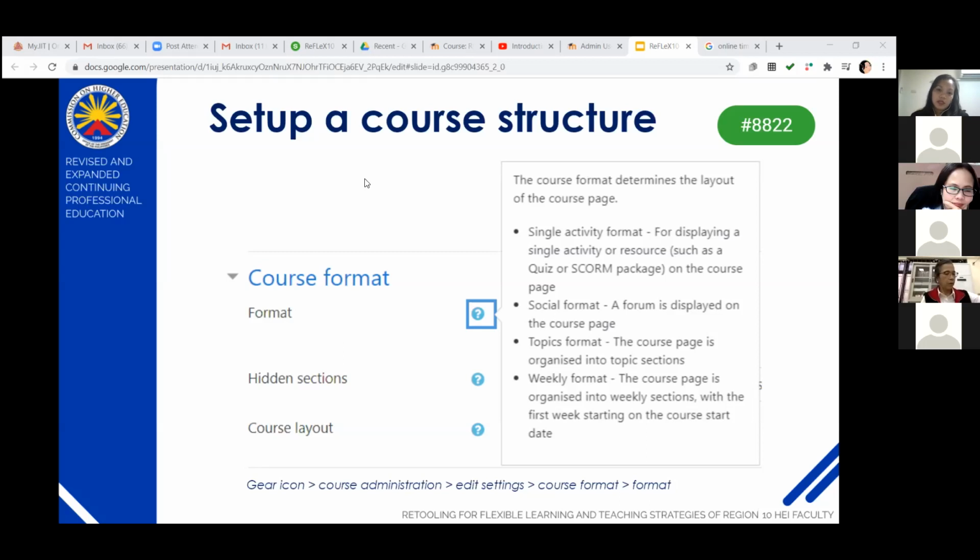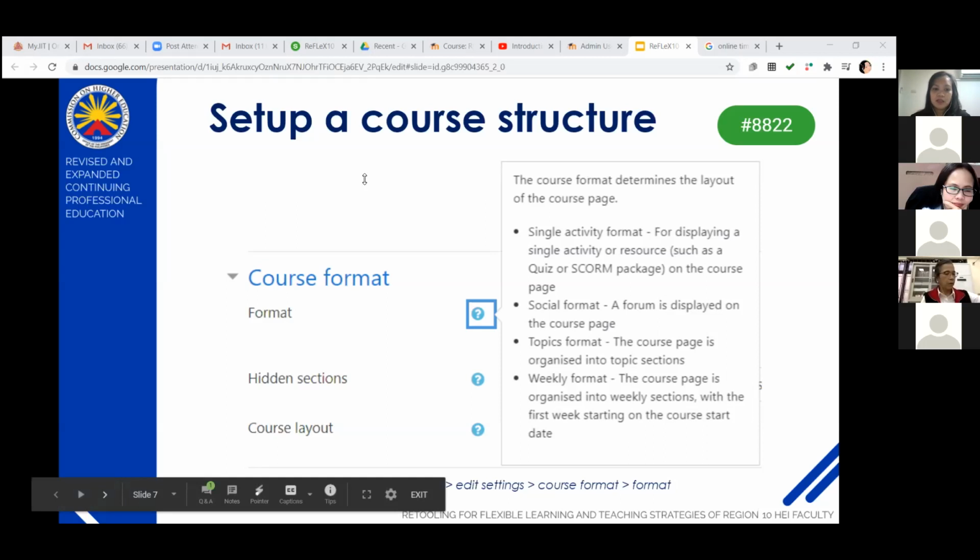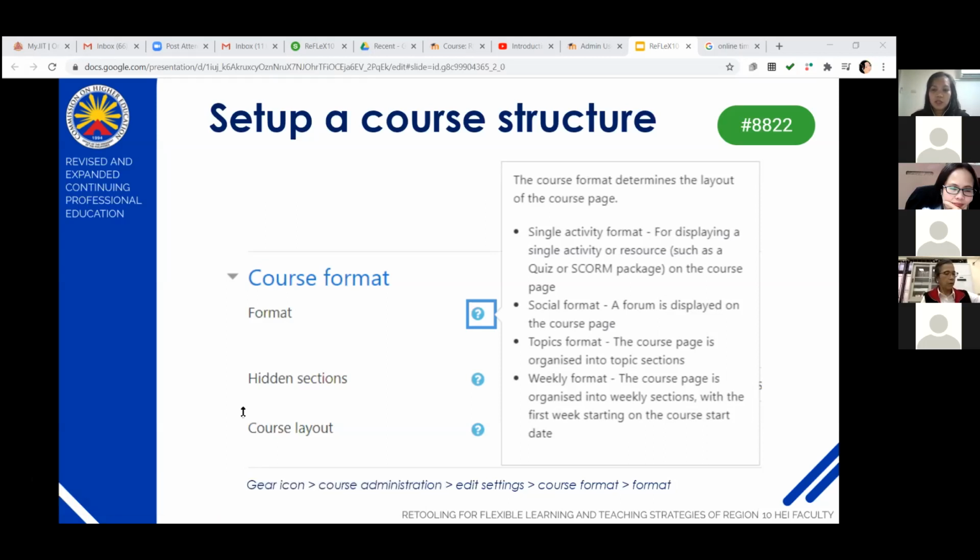If you choose the topic format, it organizes content into different sections, like what we have in our default classroom. And then we have this weekly format. This is similar to the topic format, but instead of units, you'll have weeks. So this is a good option if you'd like to set a regular learning pace for your students.